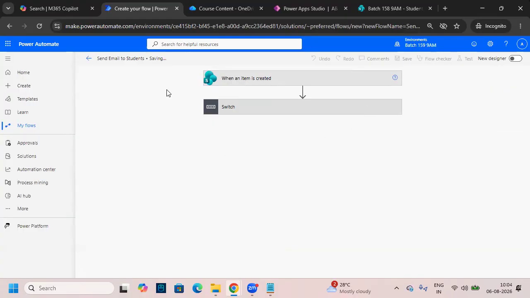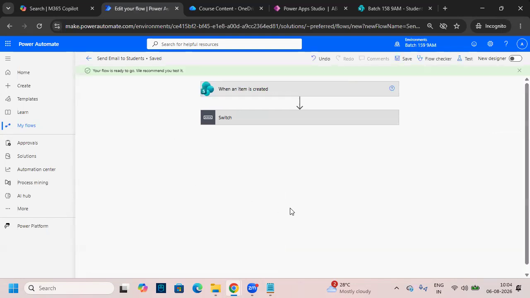Let it save. It is saving the flow here. Right. Once it is saved, it is telling that it is ready to go. We'll recommend testing it. Let me test now whether it is working fine or not.